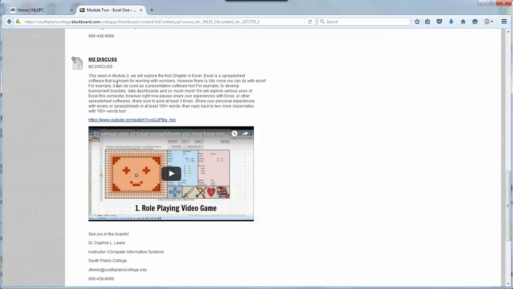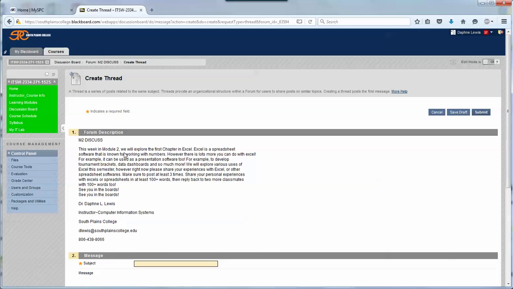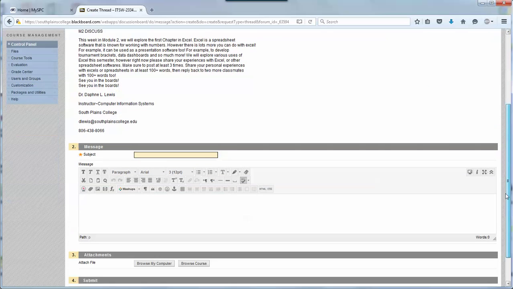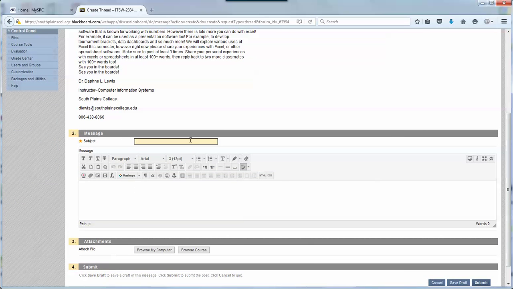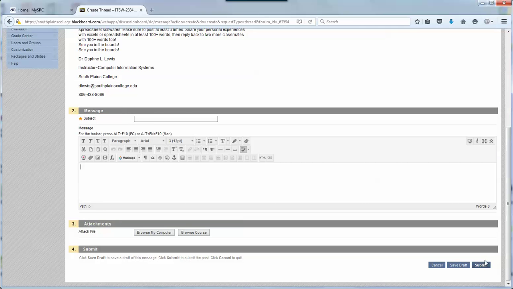This week in discuss, we're asked to explore some of the experiences we've had with spreadsheets. You click on the title with discuss. You click create thread. You put your name and a title. Then you greet the person or the group you're talking to, write at least 100 words, sign your name, and at the end you hit submit for your draft to be posted.